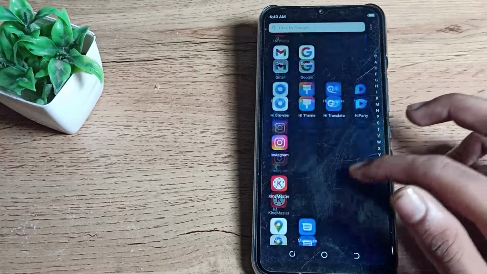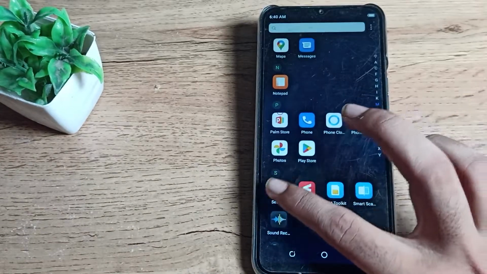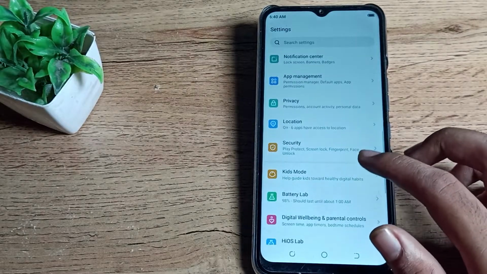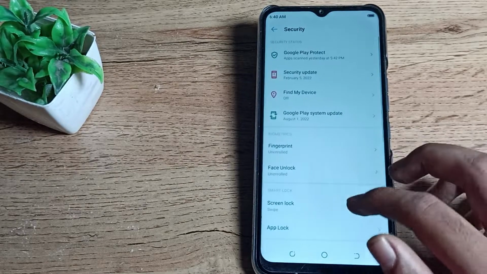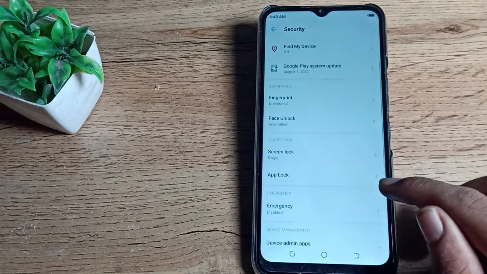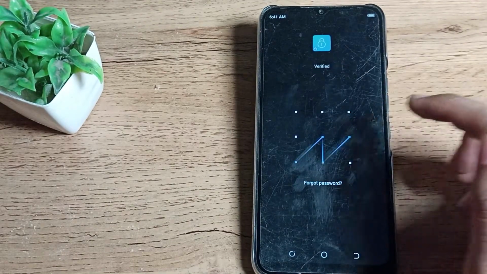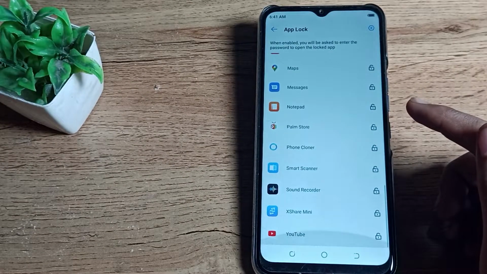So first of all, we will open our phone settings to turn off our app lock. Then scroll down, and you can see the phone security setting. Tap here and click on your app lock setting. Then you will have to draw your pattern. And how can you turn it off?